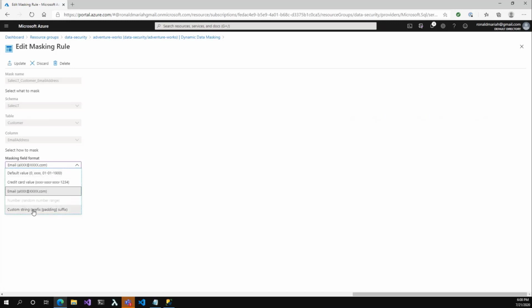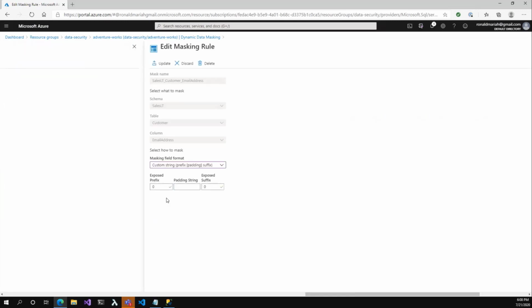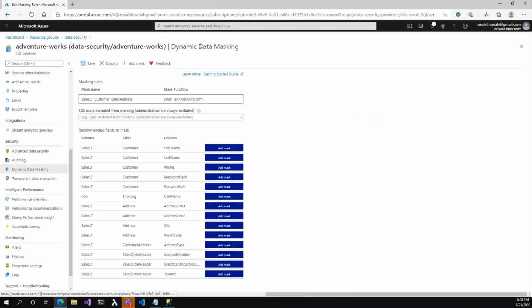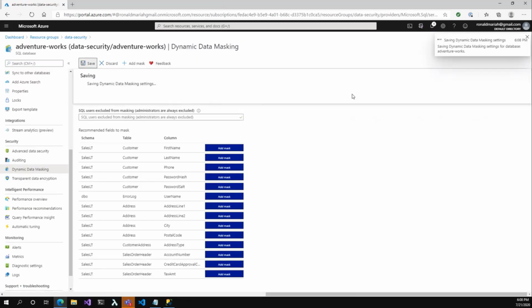There's also a custom prefix for things like phone numbers. So you can expose 0, add a padding like XXX, and only show the last 4 digits of a phone number. But for this, we'll just use email addresses. And just click save.